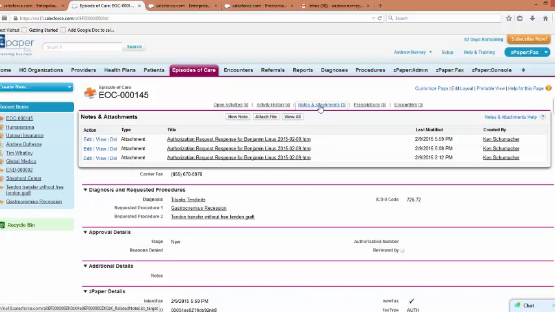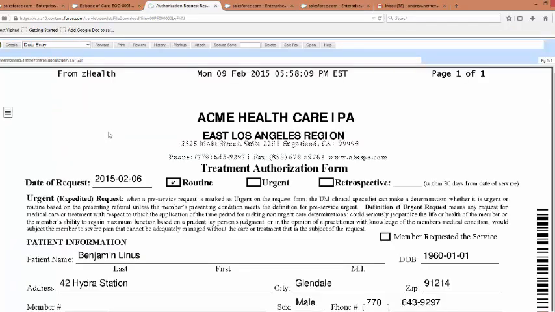That does not count against your document storage limit within Salesforce. If you want to get back to that document easily and quickly, you just go ahead and click on the View button, and it will bring that document up on the zPaper servers.